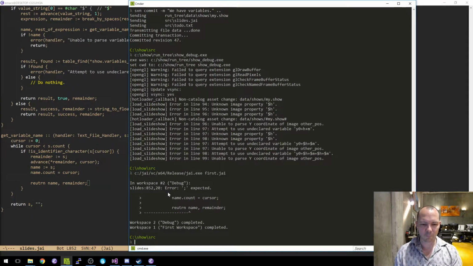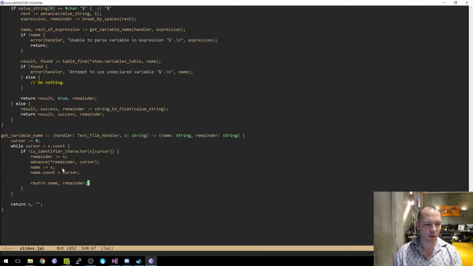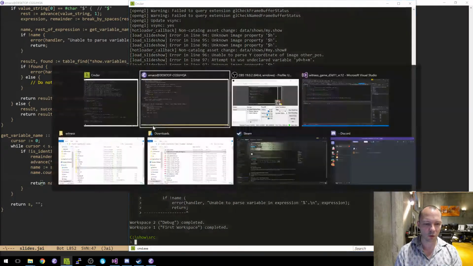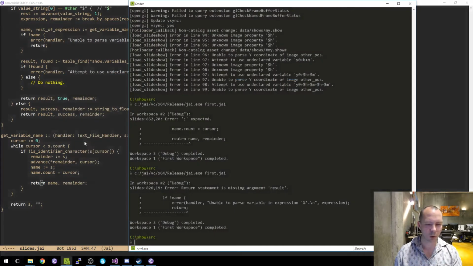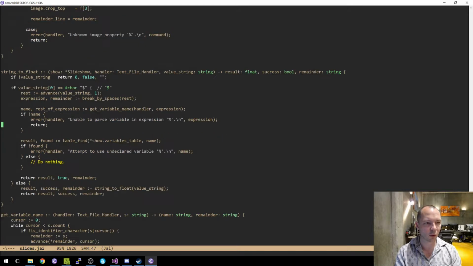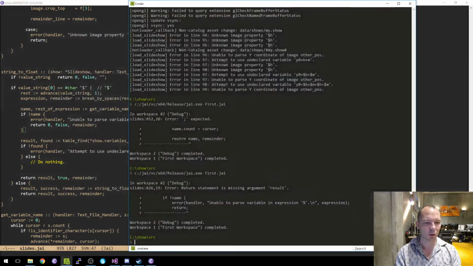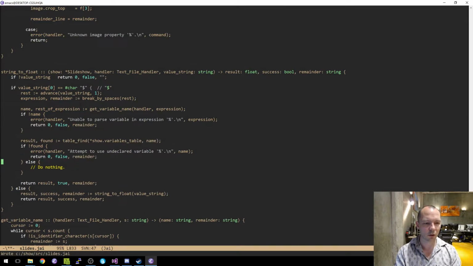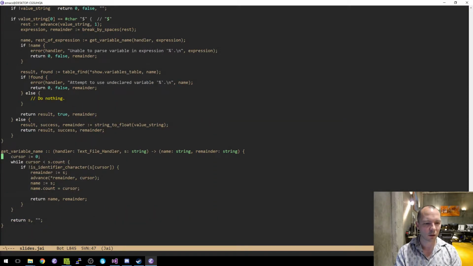All right, I don't know. I feel like I forgot something. Semicolon expected, because it's return, not return. Return statement is missing argument result on line 826. Yes. Return 0, false, and remainder. Same here. Is identifier character. Did I not? Oh, I didn't define that.